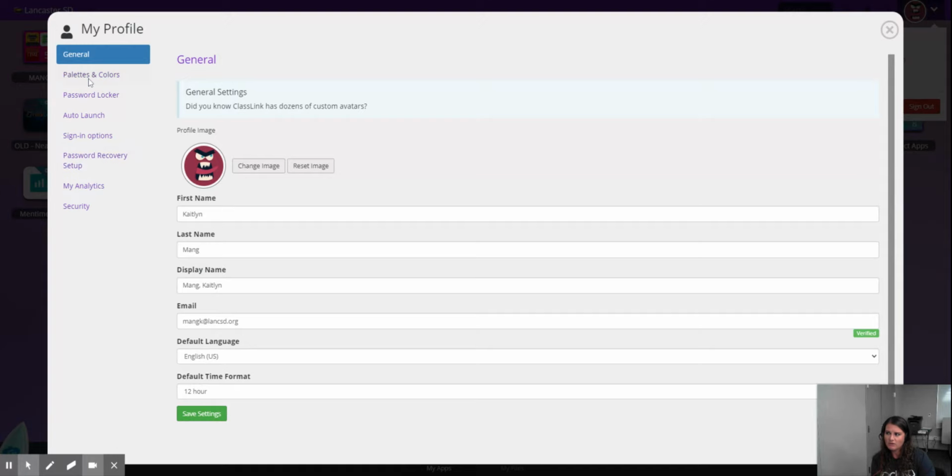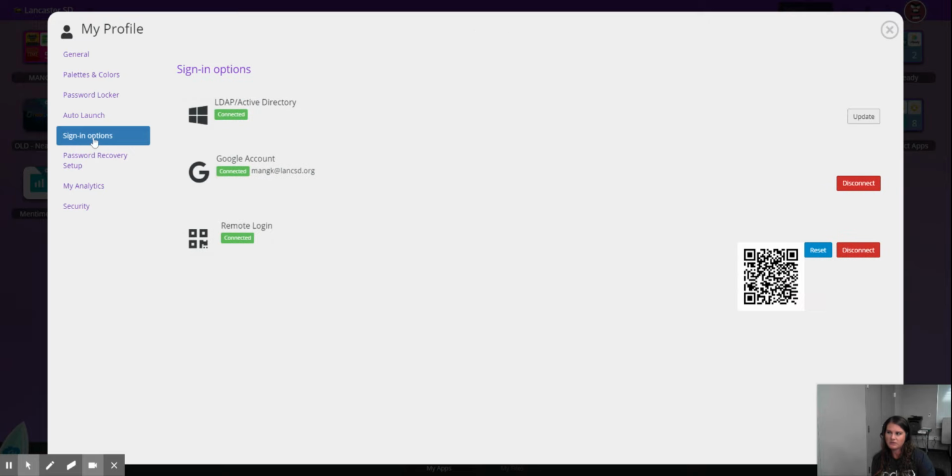On the left side, you also have your option of sign-in options. And I'm going to jump down to this one because this one's really important for connecting your Google account. So for both teachers and students, you want to make sure that your Google account or their Google account has been connected. And by clicking on sign-in options, you'll see there are 3 ways to sign in. One is using your Active Directory login, which is what we all used when we very first got started. And then the next one being your Google account.